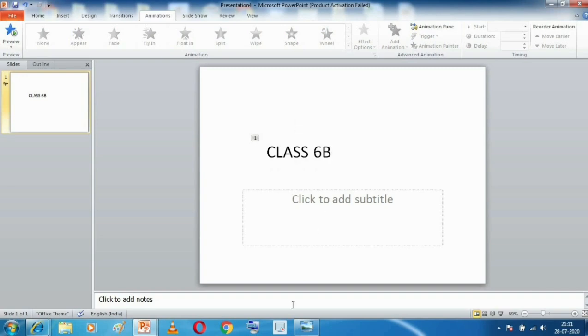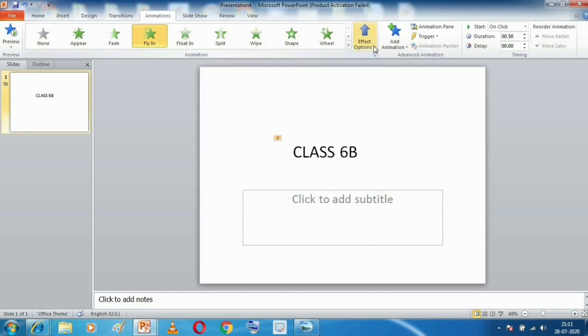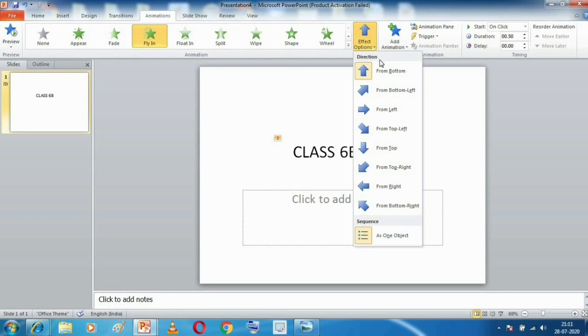Okay, so it is creating an entry from this side. If you want to change this, suppose you want this text to come from this left side and come over here and stop, you select your text and click on this fly in, and then come to this effect options. See, in this effect option there is a direction option. By default, from bottom is selected, but you can change this direction.